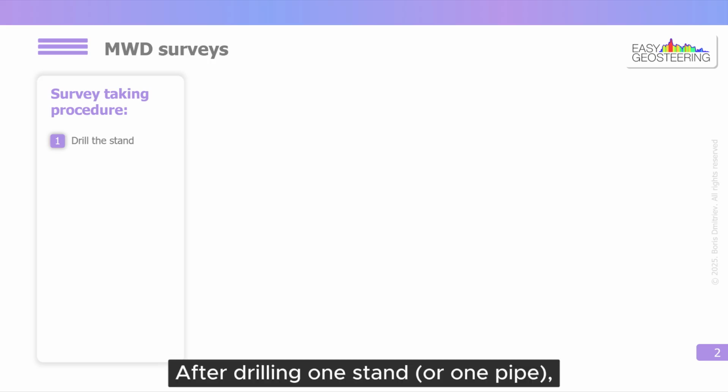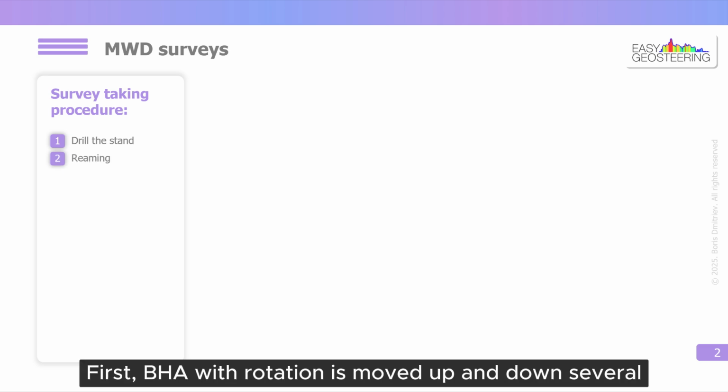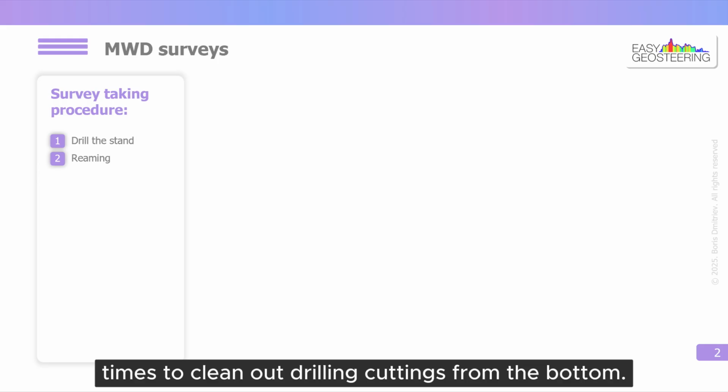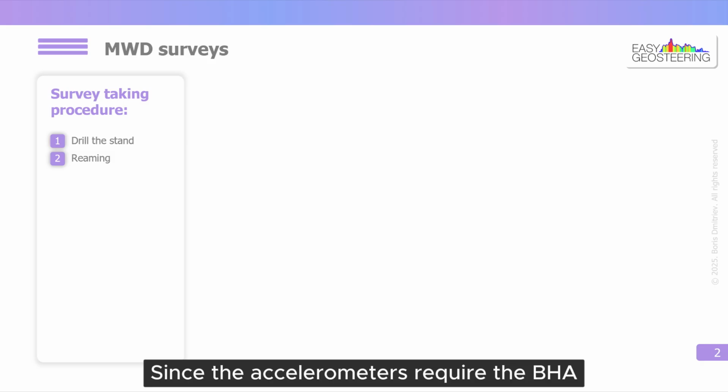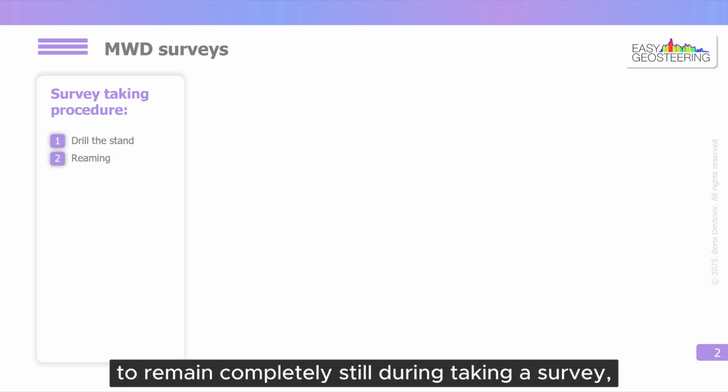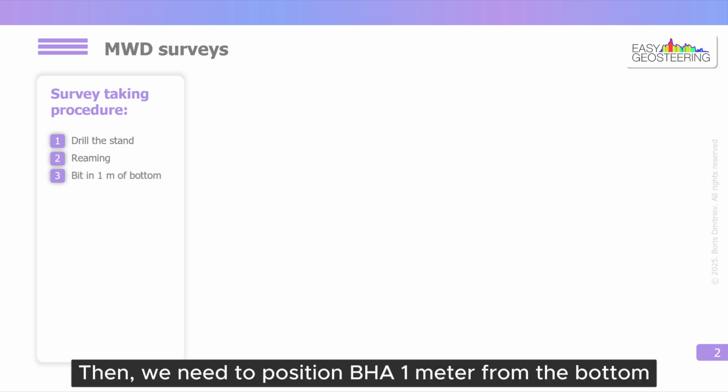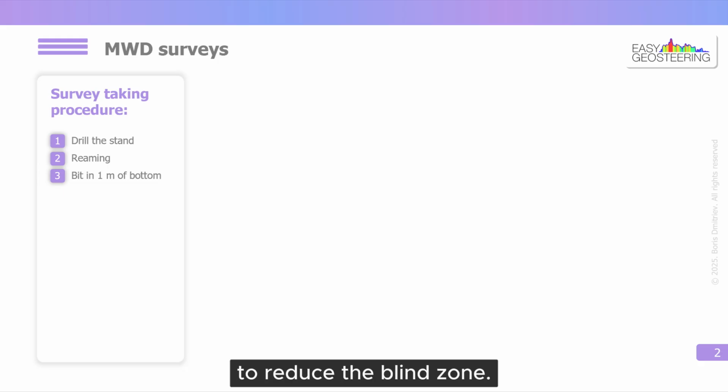After drilling one stand or one pipe, we need to perform the reaming procedure. First, the BHA with rotation is moved up and down several times to clean out drilling cuttings from the bottom. Then we stop the top drive and move the BHA without rotation to release the spring effect, a phenomenon where the drill string accumulates elastic deformation and then releases it in the form of unpredictable BHA movements at a random moment. Since the accelerometers require the BHA to remain completely still while taking a survey, this step is critical for survey quality. Then we need to position the BHA 1 meter from the bottom to reduce the blind zone.